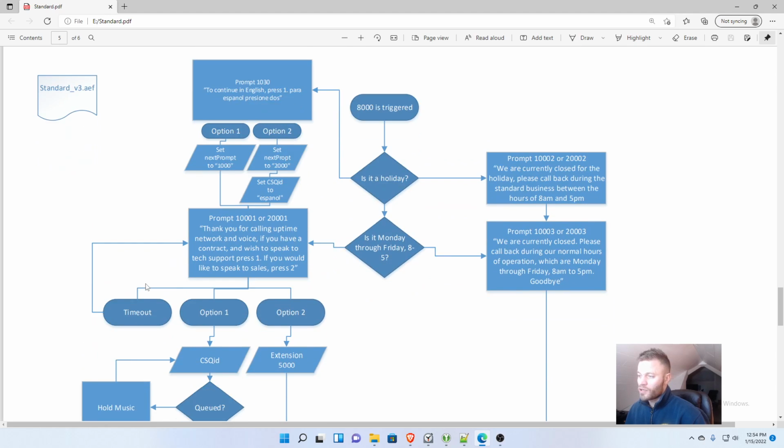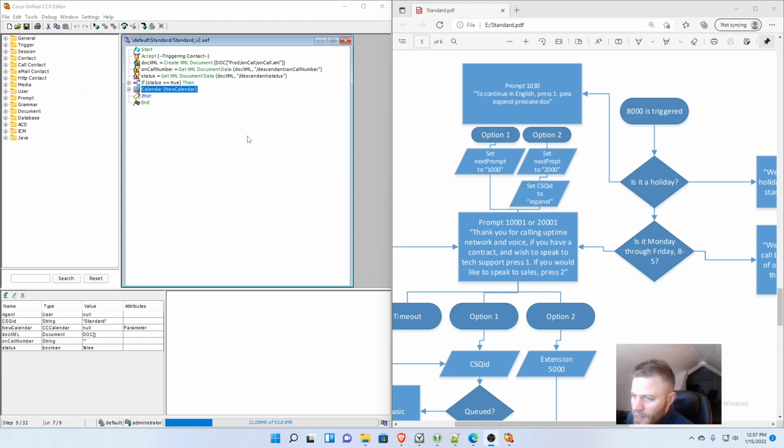So I'm going to go ahead and put this side by side with a script editor, and you can see what I mean as I go about. So I got CCX open with my standard script, and then I also have my flowchart open here on the right, and we can just dive right in.